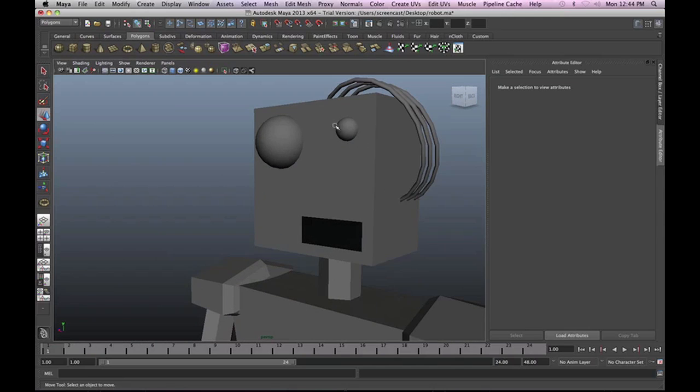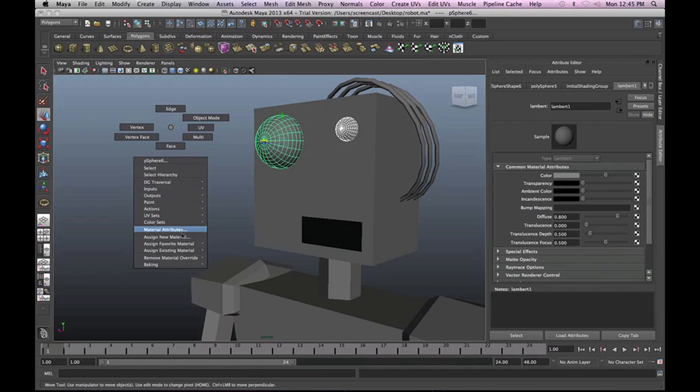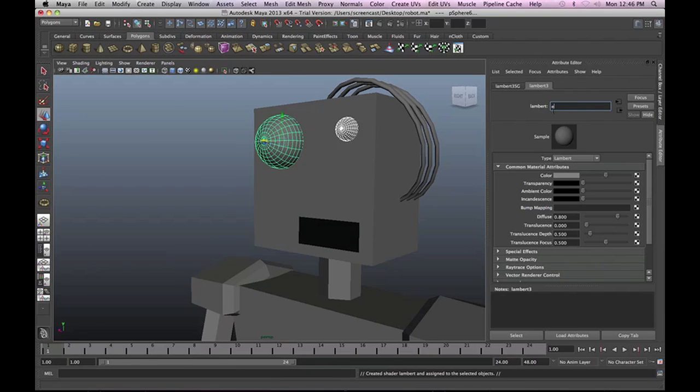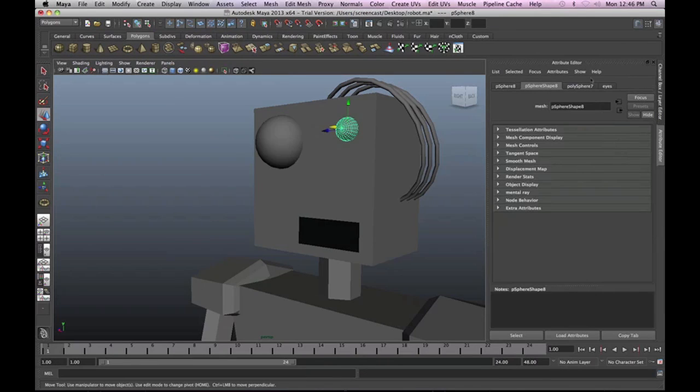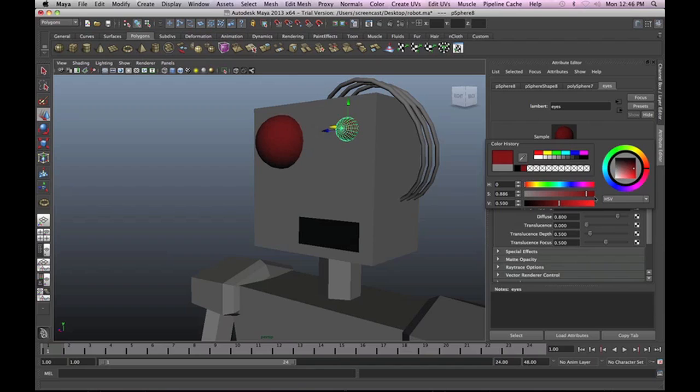Now I kind of want to do the same thing for my robot's eyes. I'm going to select both of them, right click, assign new material. We'll go with Lambert again. I'm going to name this eyes. I'm going to come to attribute editor, go to eyes. For the color, let's change it to red. It'll be a bright red.